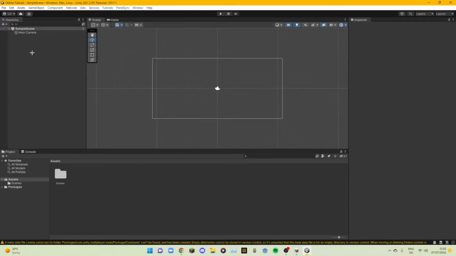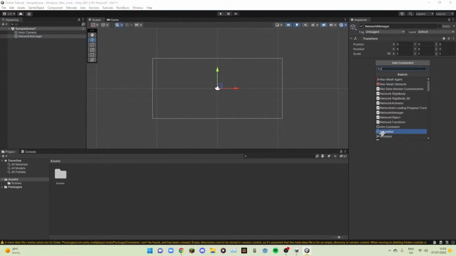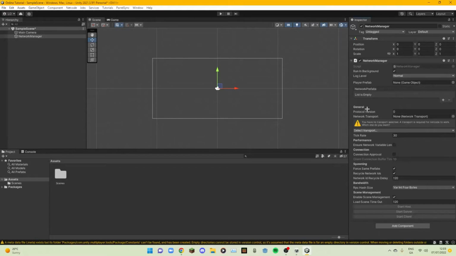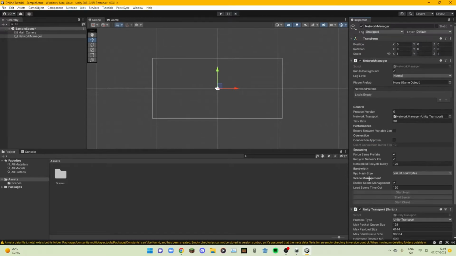So what you need to do, right click here, create empty, just call this network manager. And click on this and click add component and just search network manager. And then we need to select transport over here and click Unity transport. That'll add in another script.